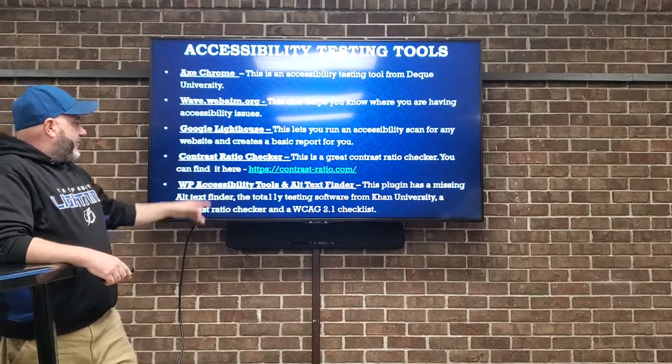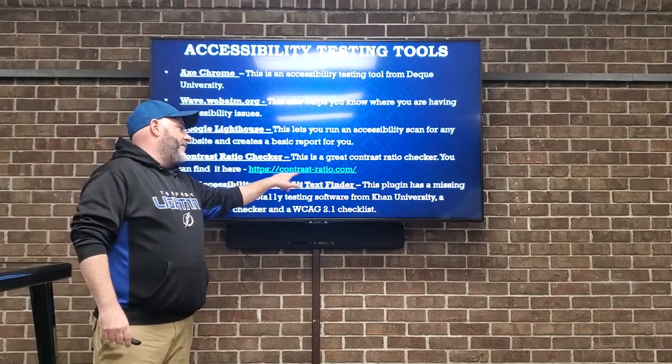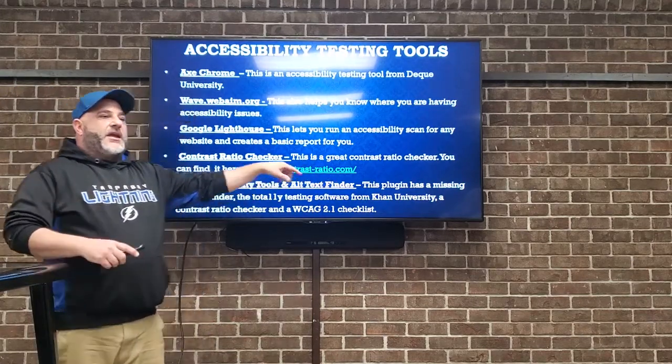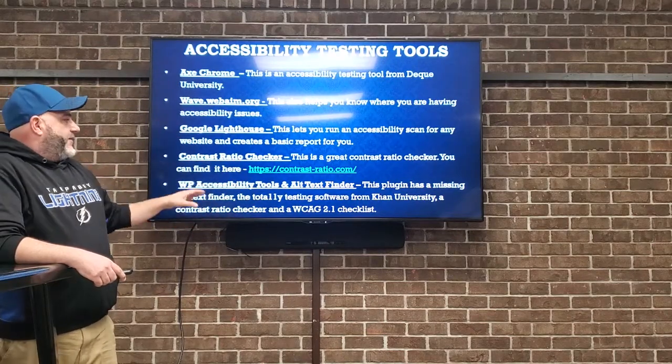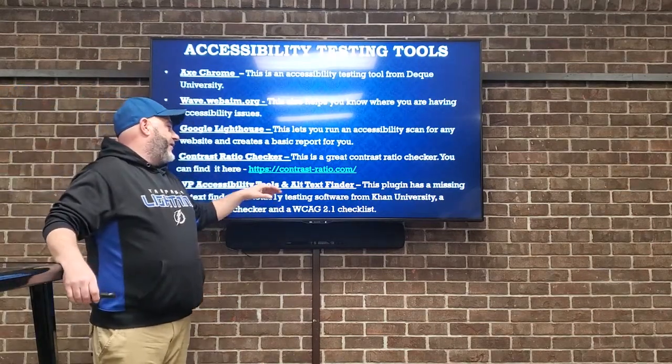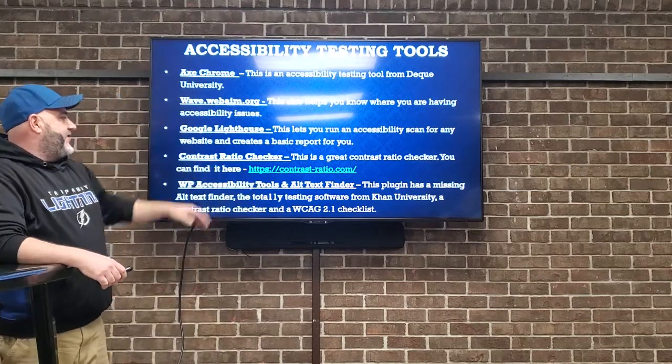Contrast ratio checker. You can go to just this website, contrastratio.com, and it'll allow you to put in your contrast ratios and tell you whether you're good or not. All of these are completely free. That's the easiest way to do it.